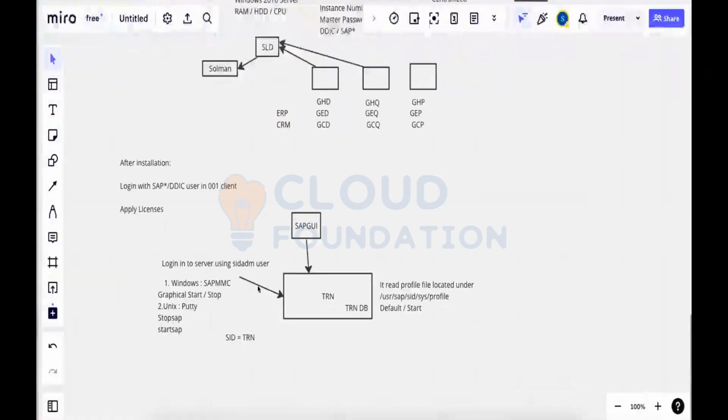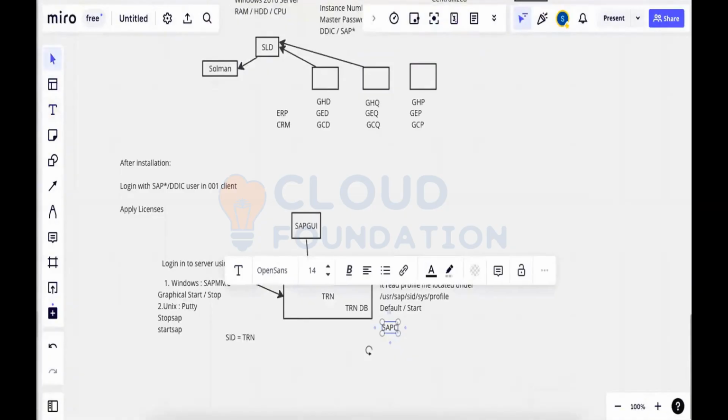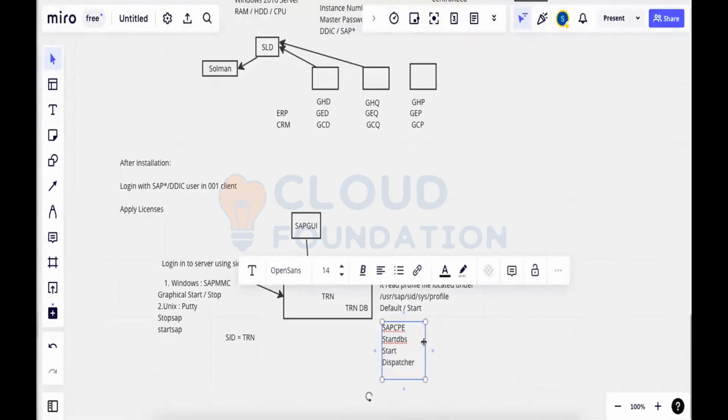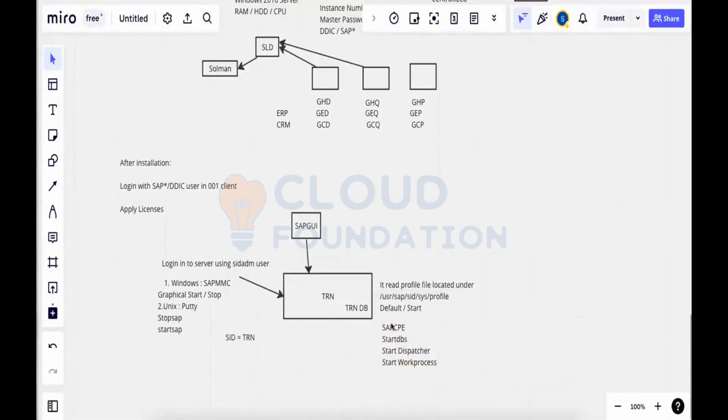When we execute this command, it is going to call the SAPCPE program. Then the SAPCPE program is going to start the database. Then it is going to start the dispatcher, then it is going to start the work process, and then the system will be up. In this way, it is going to start, but we don't have to do anything.